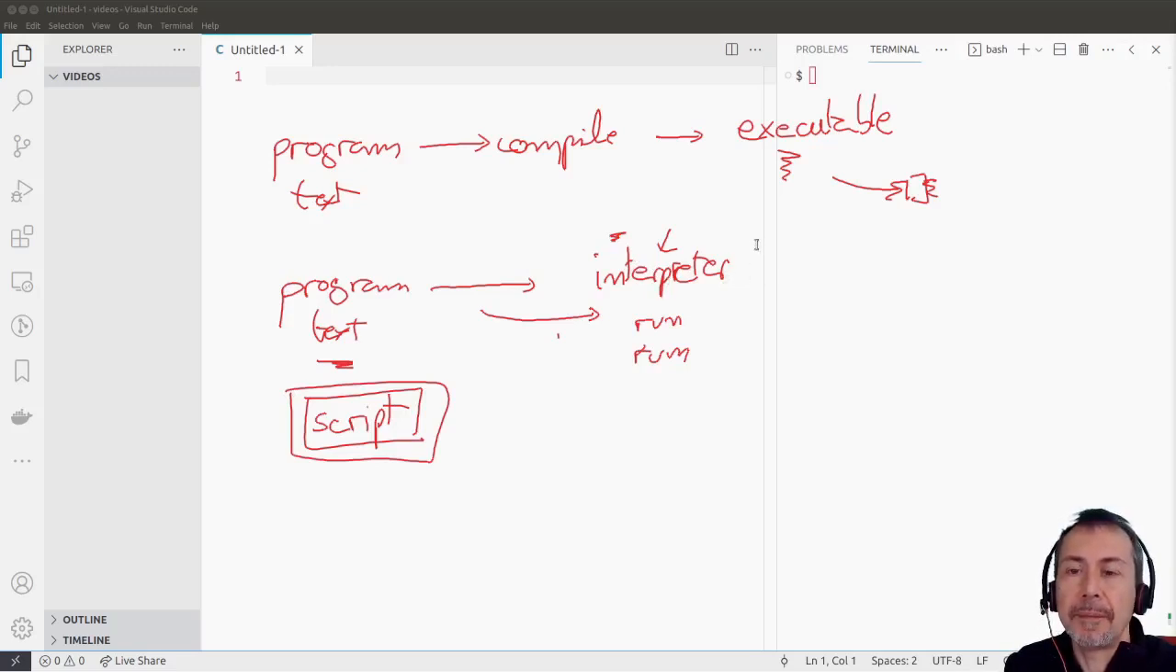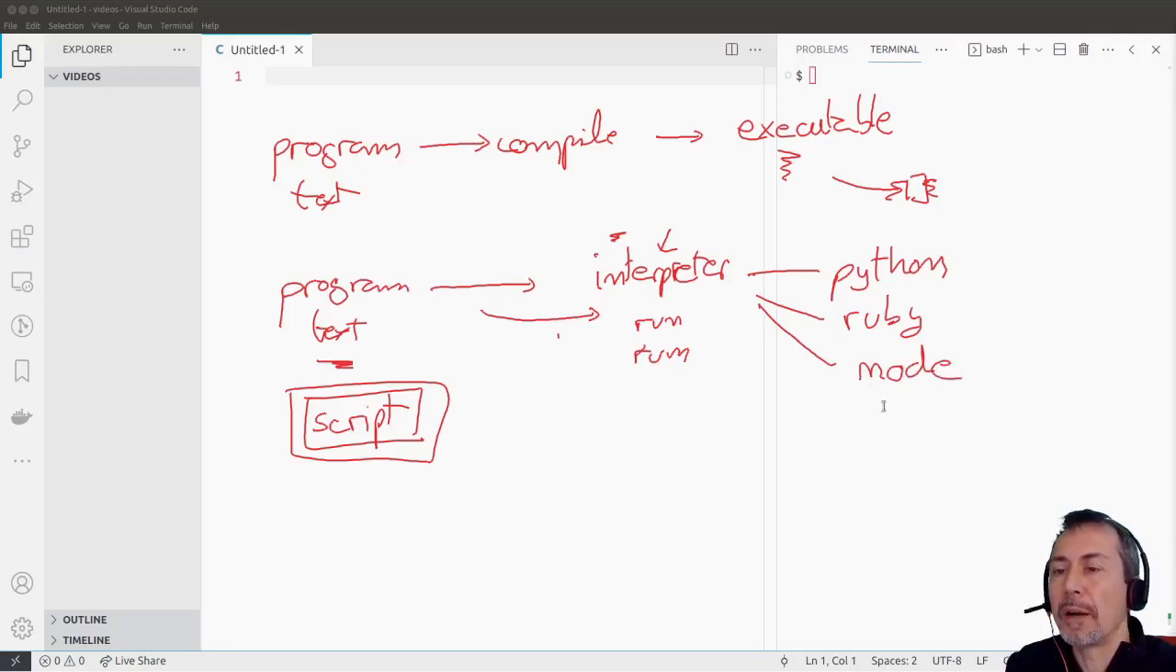You can have multiple interpreters, and you prepare a script for an interpreter. For example, if the interpreter is the Python interpreter, you will have a Python script. If the interpreter is the Ruby interpreter, you will have a Ruby script. You can have a program written in JavaScript and pass it to a Node interpreter. And the interpreter can also be a shell.